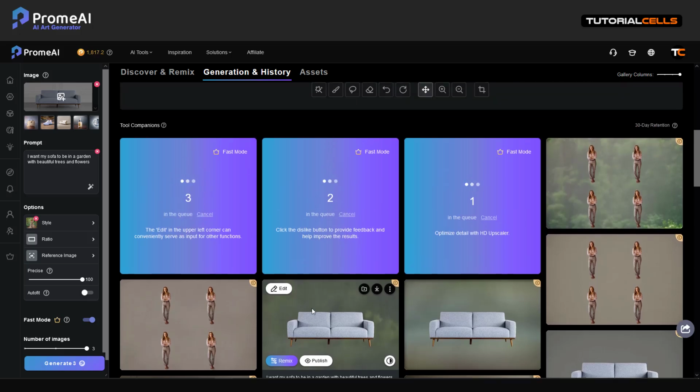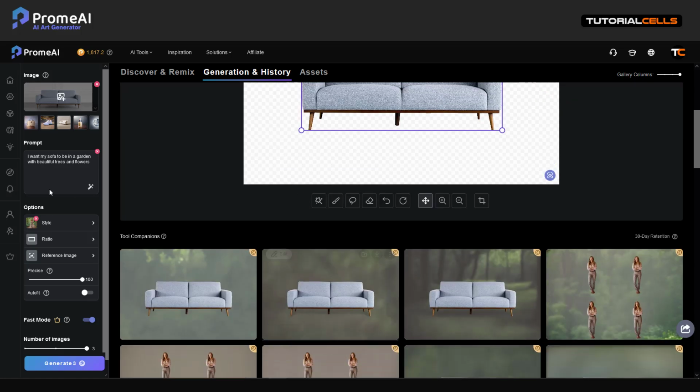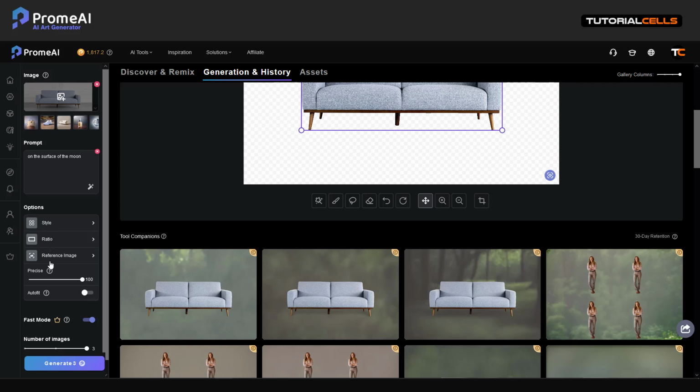And let's try my prompt with the style. You have to help the prompt with the style. Let's see what happened. Nope, doesn't work. Let's try this. On the surface of the moon, no style. Generate 2, on the surface of the moon. It's a prompt without any style.